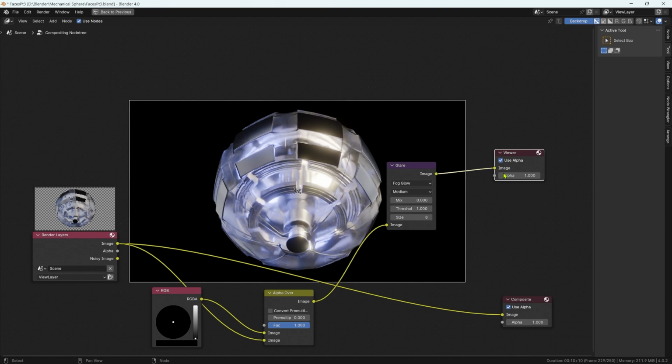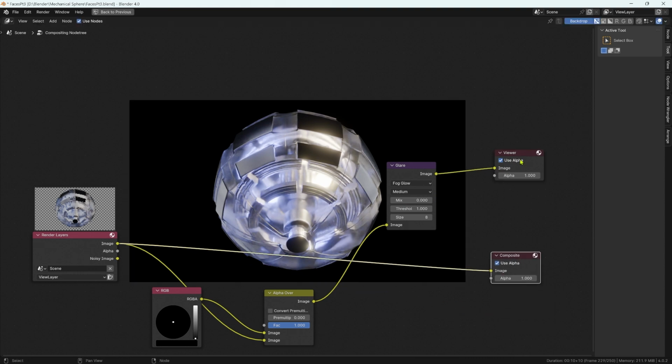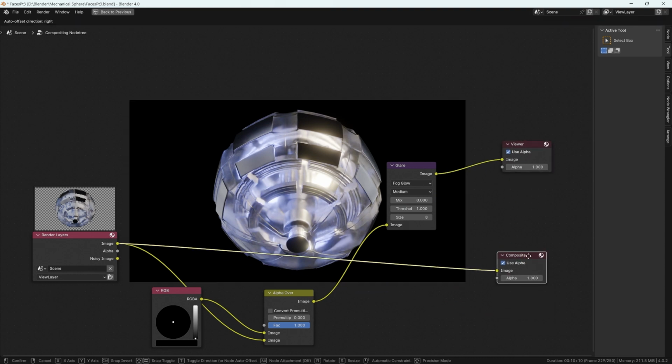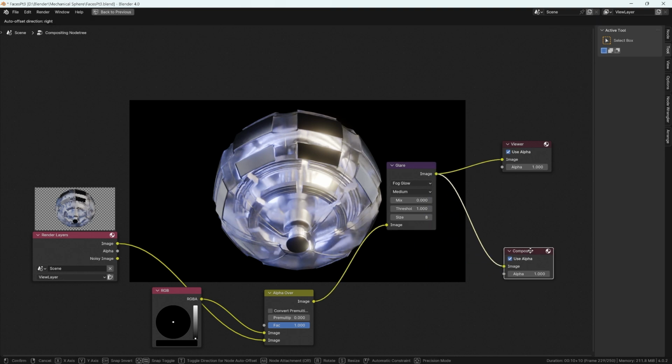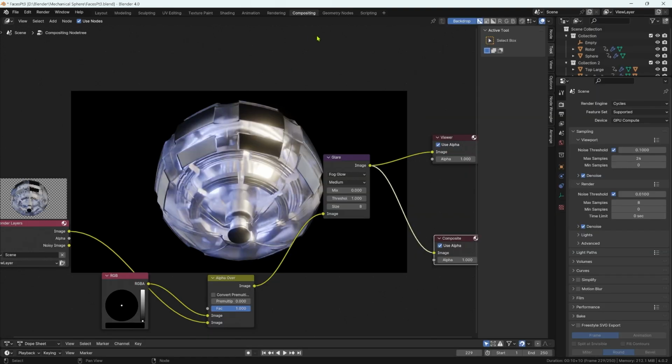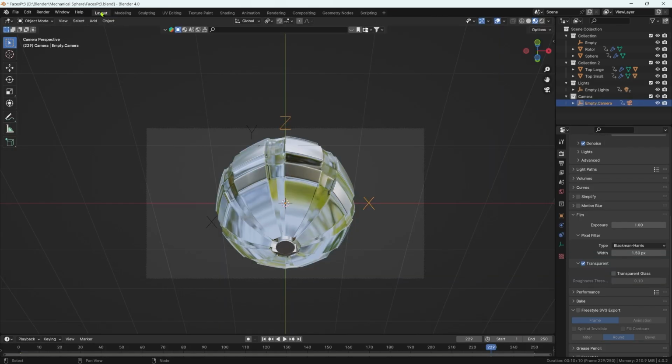So for the purposes of our output, obviously we are not outputting to the viewer, we are outputting to the composite. So we need to take our glare and add it to the image input of the composite, and then our rendered output is going to look like this viewer output. So we're done with the compositor. I'm going to do Control Spacebar to come out of it, and I just want to do a little bit of adjustment of the shading. So let's come back over to the layout workspace, and I'm going to select my sphere.